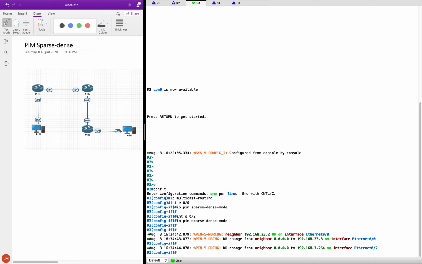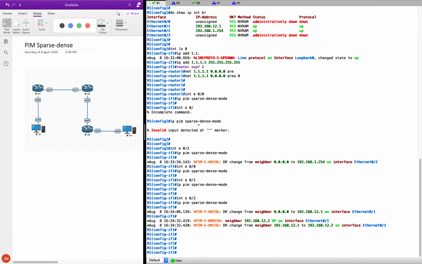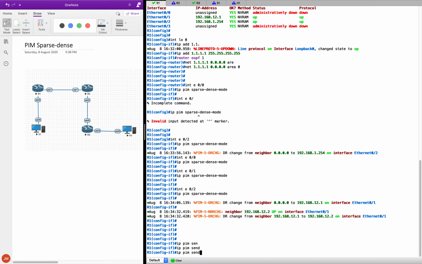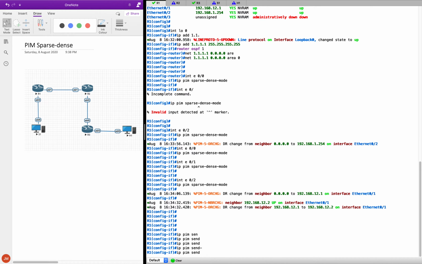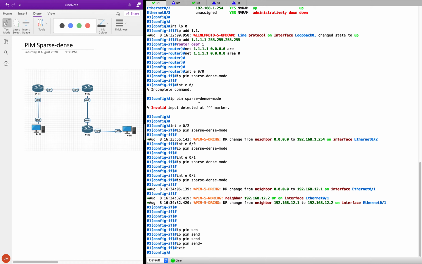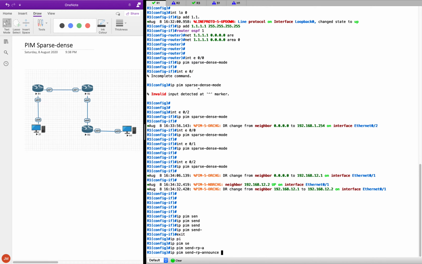So in our case, we'll just configure R1 loopback itself to be the mapping agent, and it will then announce to the rest of the network that it is the RP, right? So to do that, we'll have to do IP PIM send. Let's go back. I think it's a global config. All right, so IP PIM send RP announce loopback 0.